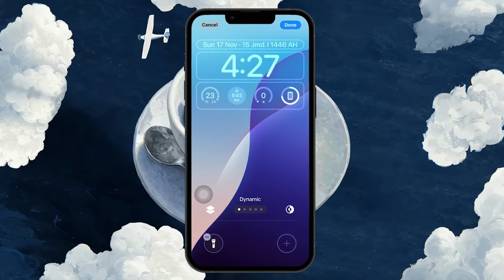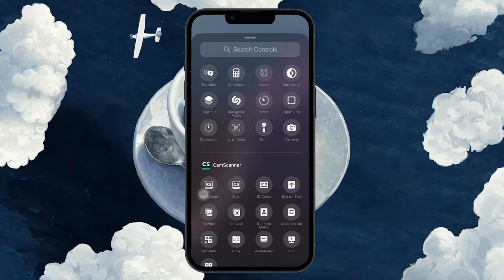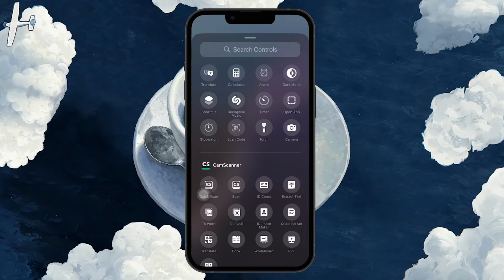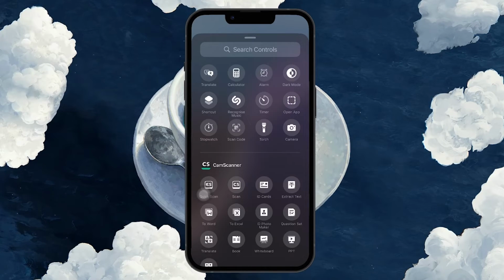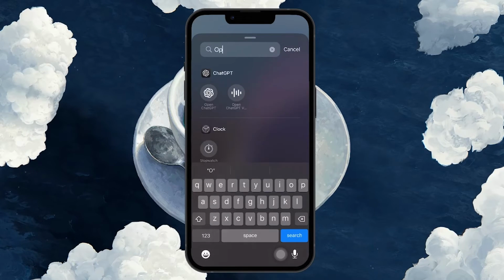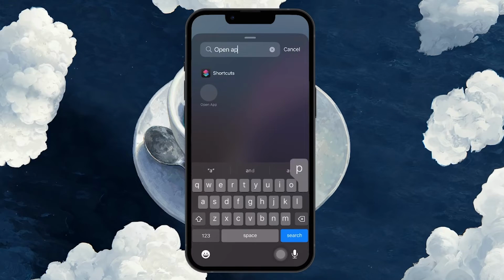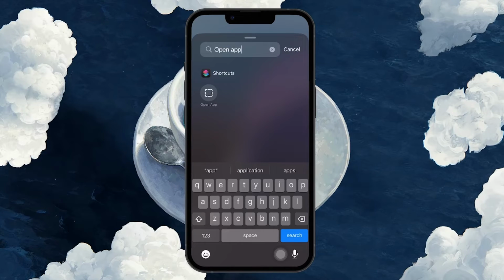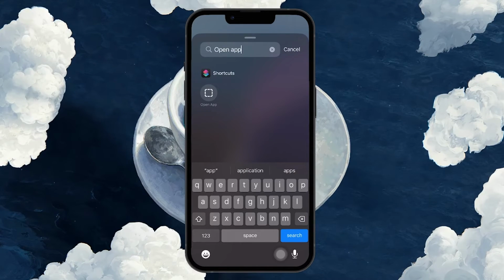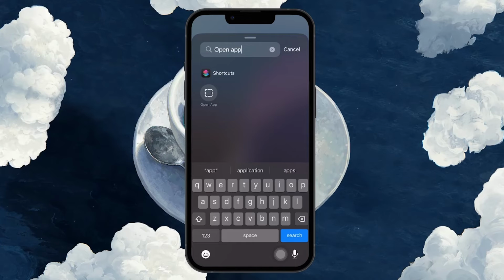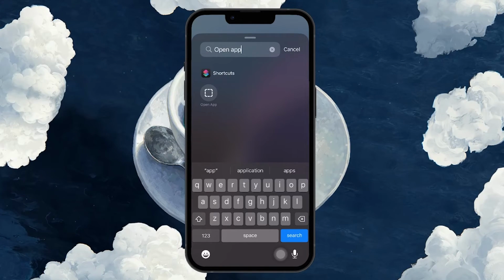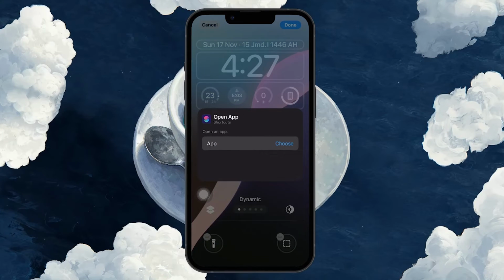To start, tap the plus icon on the lock screen customization section to open the list of widgets and shortcuts you can add. Now, in the search bar at the top of the screen, type Open App. This will bring up a shortcut from the Shortcuts app, labeled Open App. If you don't see this option, make sure you have the Shortcuts app downloaded and installed from the App Store on your iPhone, as it's required to add app opening shortcuts to your lock screen. Tap on Open App to add this shortcut to your lock screen.